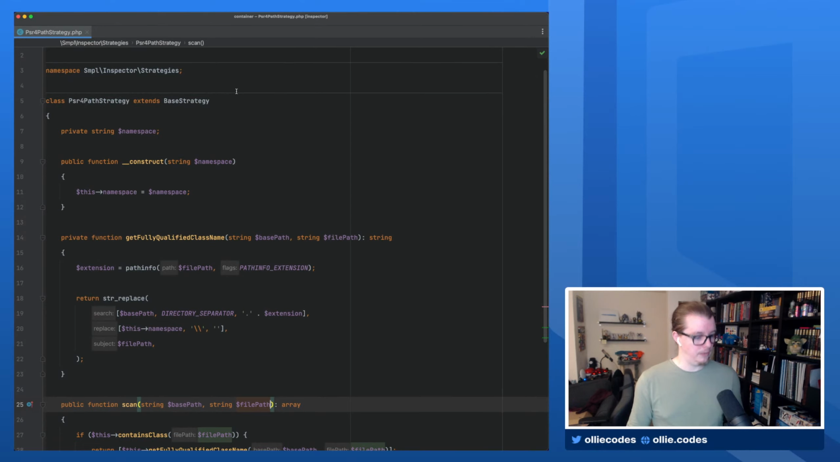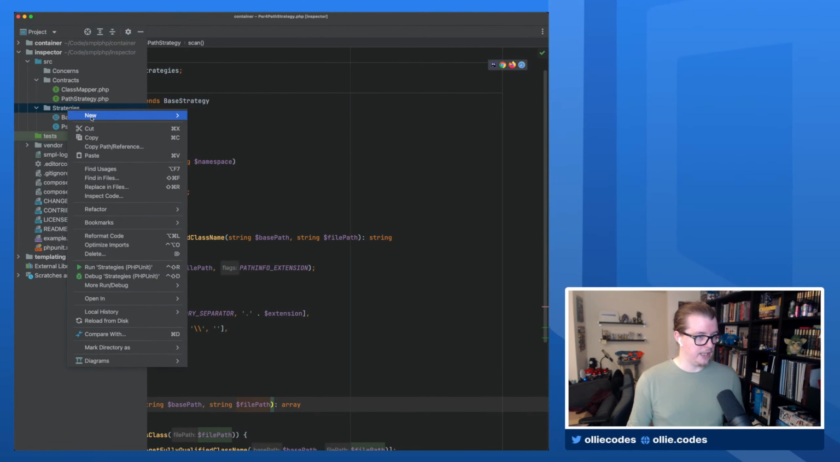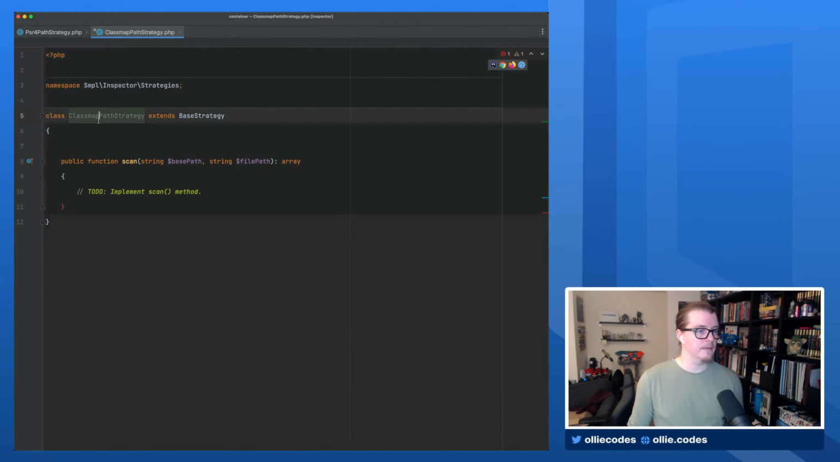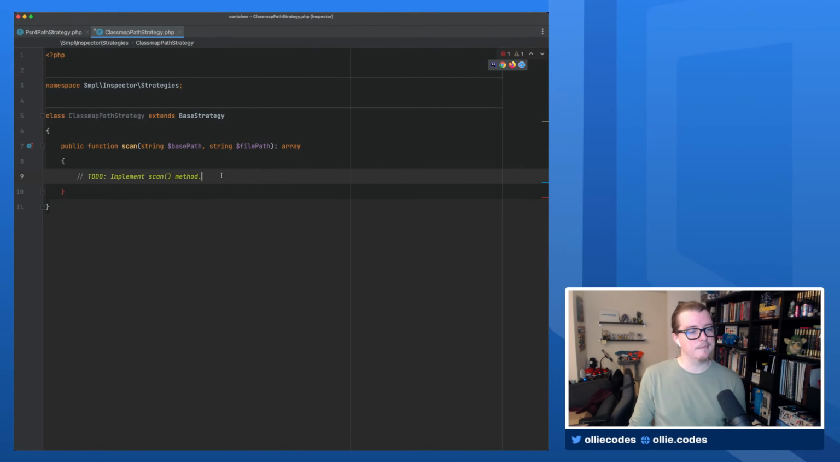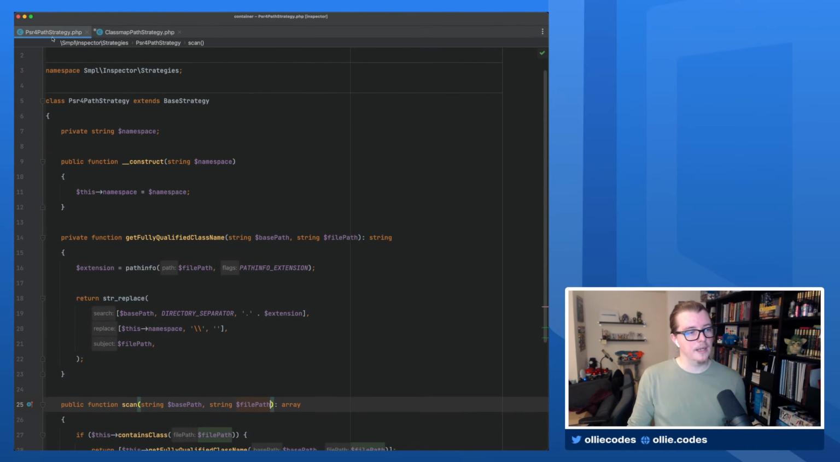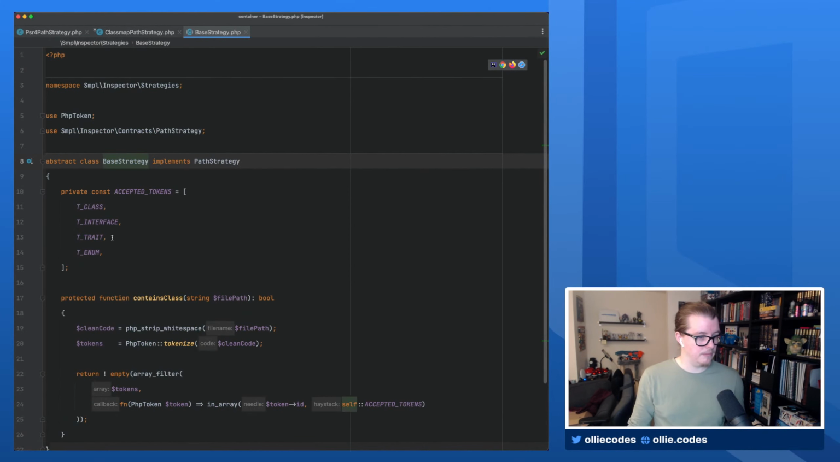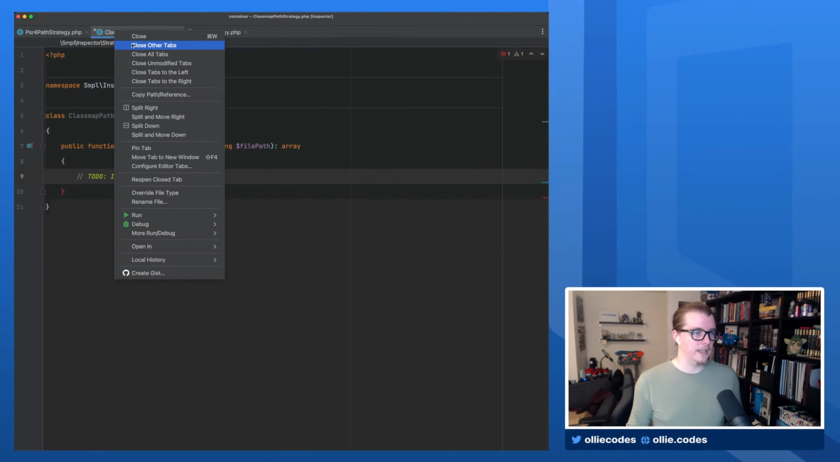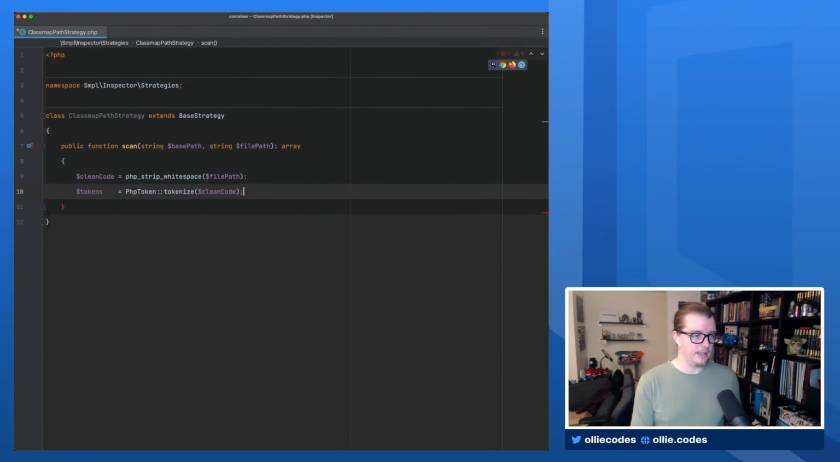But how do we do the next strategy? Let's just call it the class map path strategy, where it just tries to find as many classes as it can. Let's go to the base strategy. There we go. So this is going to use, it's going to use this. Okay, so I need this in here. This is where the fun really kicks in.